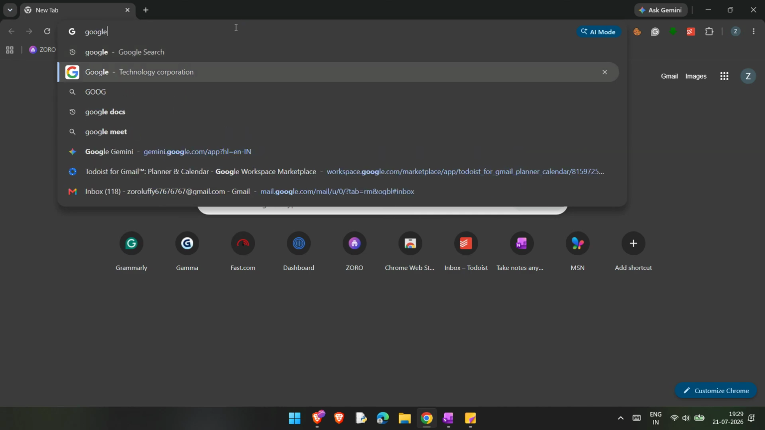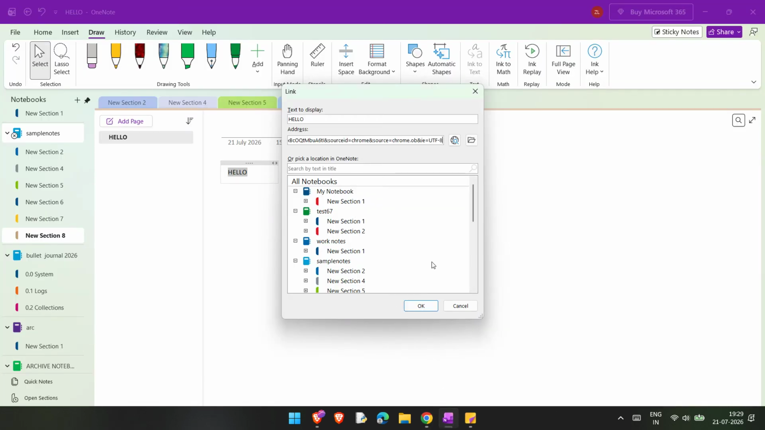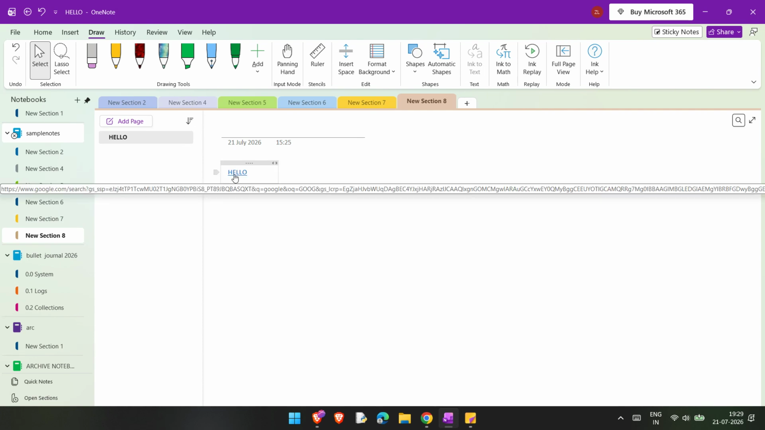After you've entered the address, double check it to make sure it's correct. This is important because even a small mistake in the link can make it stop working. Once everything looks good, click OK or press Enter to confirm. And just like that, your selected text becomes a clickable hyperlink inside OneNote.